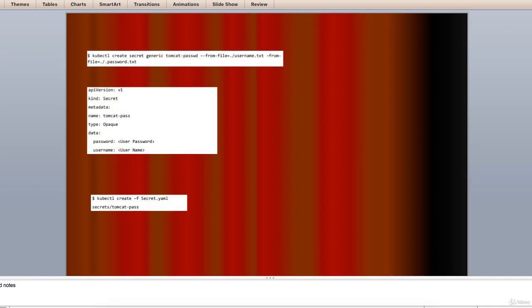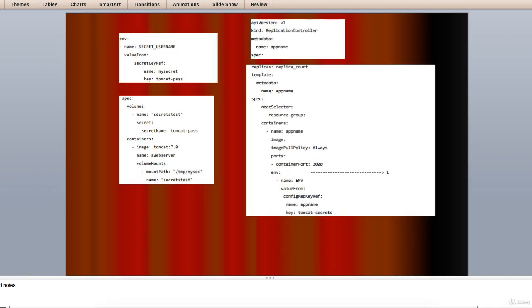Let's quickly go to the next screen. Yeah, so on the left hand side, if you see at the top, this is the code we would be using for the same. Now if we want to use it as a volume, then this is the code which we would be using. Now, secret configuration as environment variable is what we will be using like this.